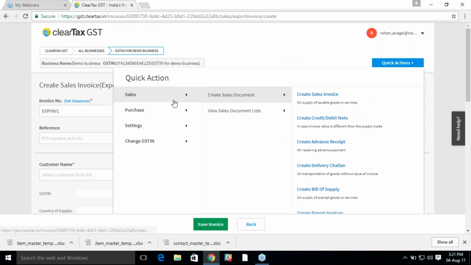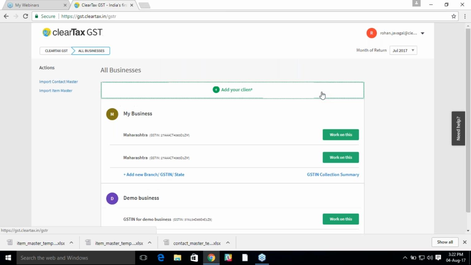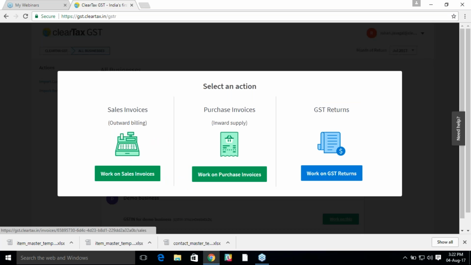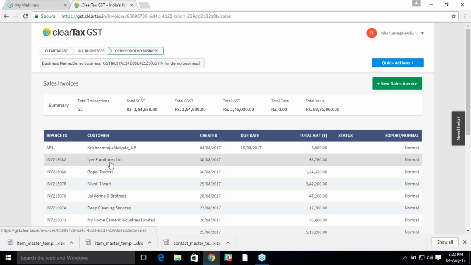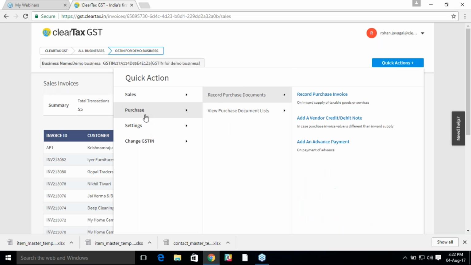Right. This is how we create a sales invoice. All right. A credit debit note, advance receipt, delivery challan, bill of supply, and export invoice. All right. So this is with respect to sales invoicing. Right. Purchase invoice is something similar. All right. Let me just go to purchase.